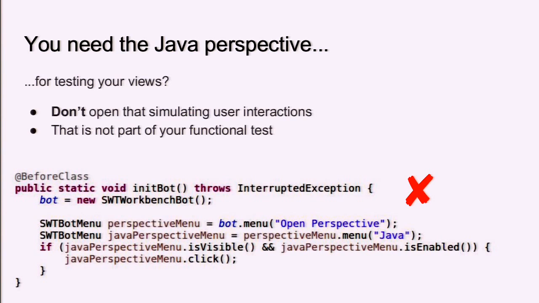Same for opening a perspective. I forgot to say that the view that I showed you in the demo is part of the Java perspective. So if I want to test my view, I want to make sure that the Java perspective is open. To set up my test, I have to open the Java perspective. But opening the Java perspective is not part of what I want to test, because I don't contribute the Java perspective. So don't try to open the Java perspective by accessing a menu, okay?